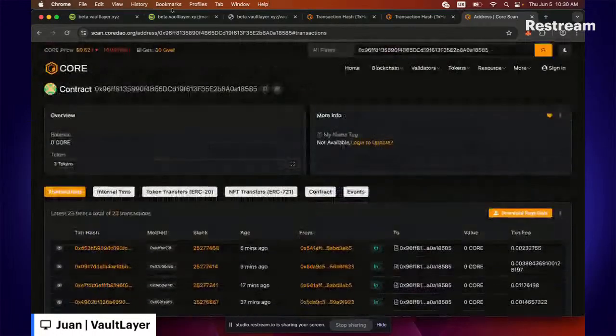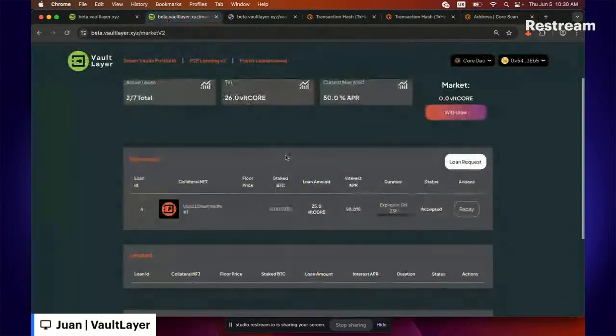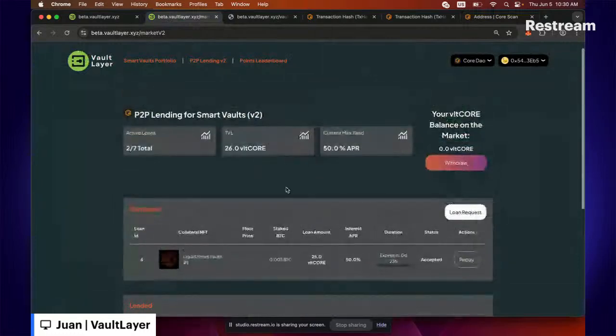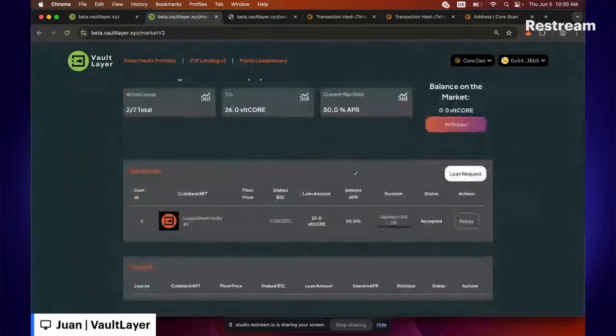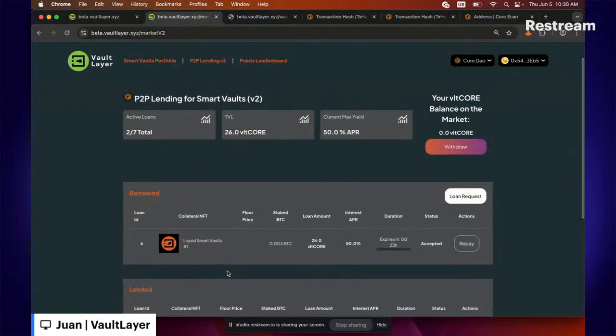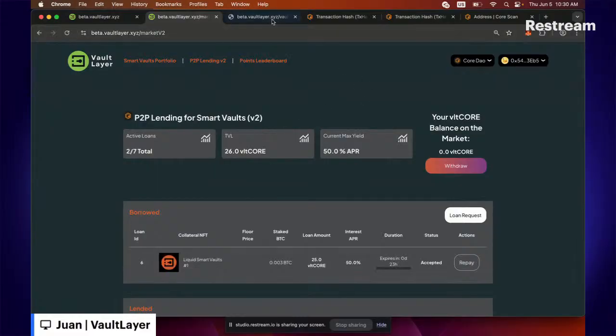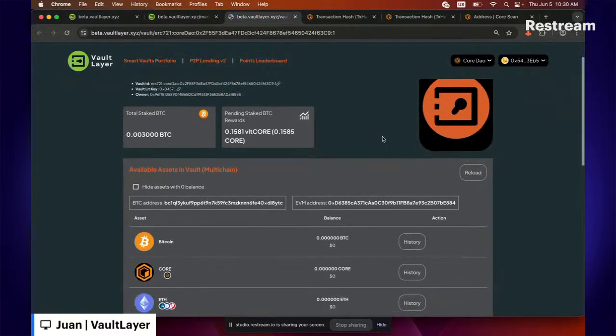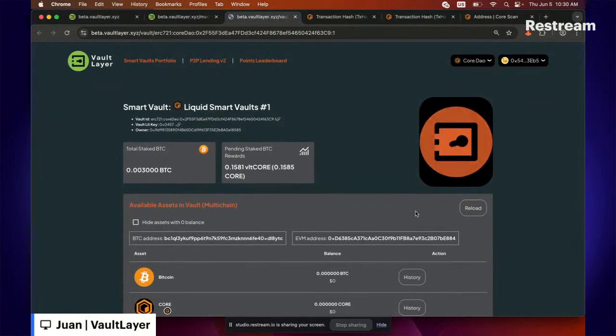What important thing are you going to show now? Alejandro, are you going to try to repay, or are you going to try to do something else? Yeah, I think we should show what happens if you try to. At this point, no one should be able to take funds, like transfer funds out of the vault. Oh yeah, for sure.